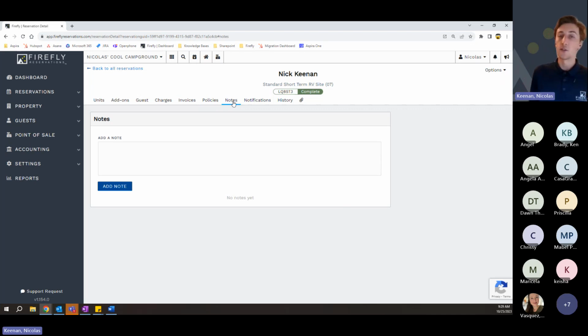Notes are just an internal place to record anything on a reservation you want. This isn't guest facing, so if you have something bad to say about a reservation that you want to keep track of, this is where you put it, and you can add a note. Again, this is just attached to the reservation.